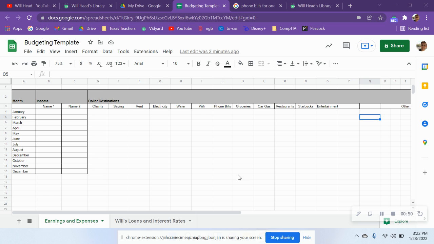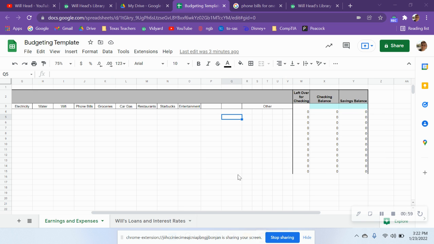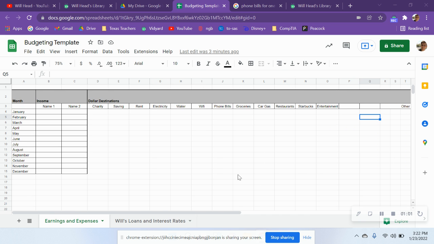So before we get into the steps of how to fill out this template, I'd like to explain the overall layout really quickly. So on the left side, we have our months from January to December. And then after that, we have income. So this is the money in.